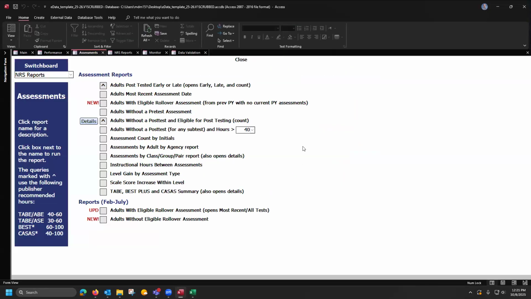There's no way to search in the template to find a phrase or specific item, but there is a way to search in the guide. You can use that to then say, oh, on the assessment page, I see there's an eligible rollover assessment query. So you can come here and run it, and you can even confirm the description there.